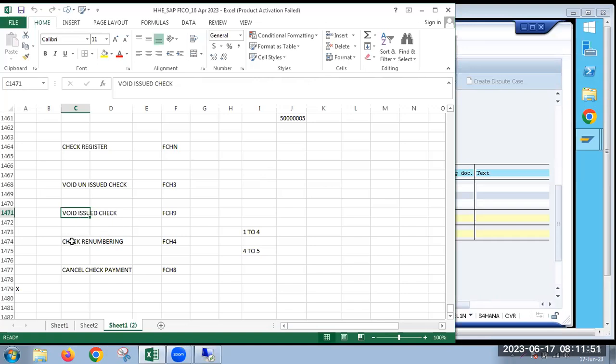So that type of scenario we can add with a check renumbering. So it would be to the very next number. If a check we have created physically cannot be processed, then normally we will use the very next check. That type of activity we can do with check renumbering. The payment document we have assigned to the check number will be updated or transferred to the very next check number. That is check renumbering.